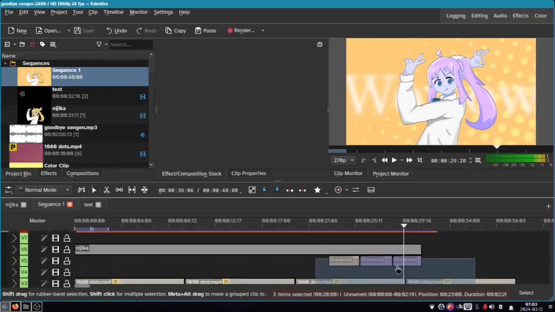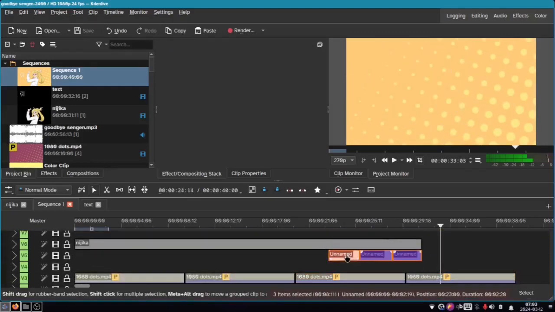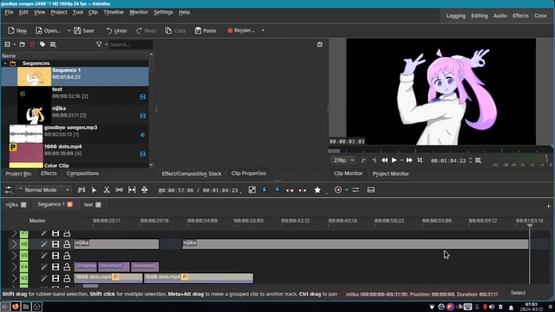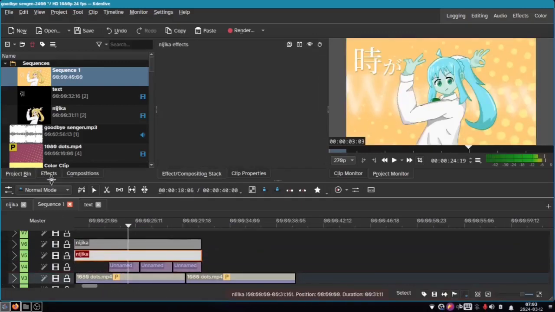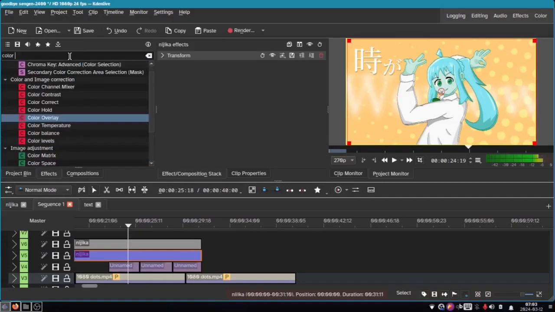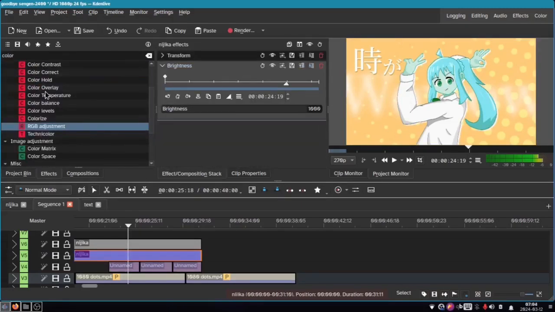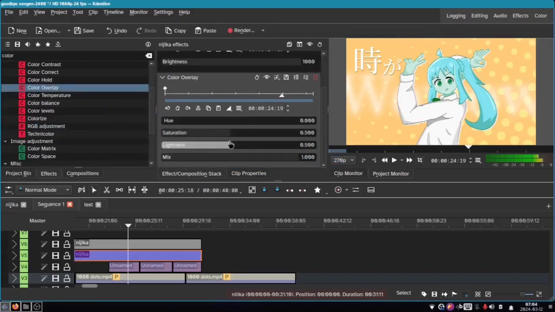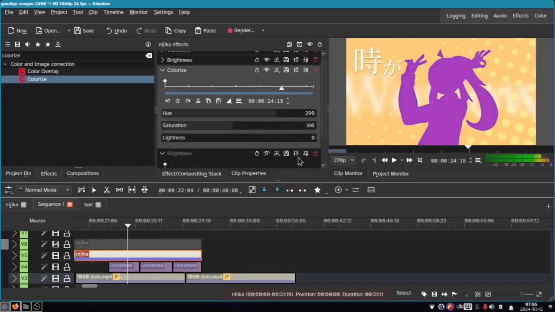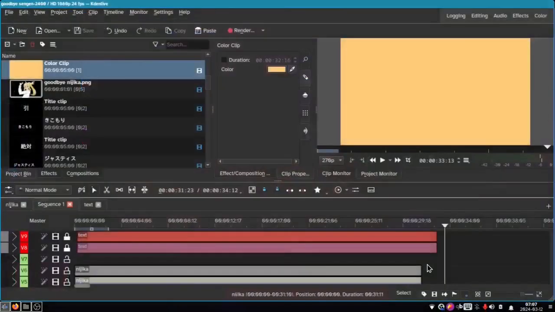Let's do what I want to do, which is to add a drop shadow to Nijika. That's why I pre-comped it. You know what? Brightness. Let's make it white. Color overlay. Ah, there we go. And I think that's it. We're done here. Oh my god.